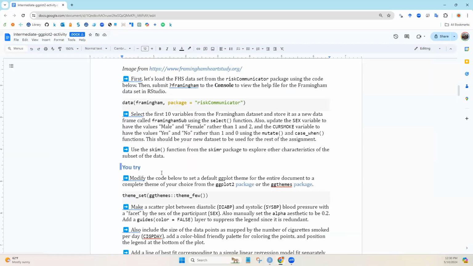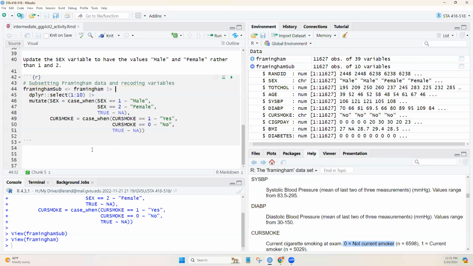So now that we've recoded those variables, we're going to continue using this Framingham sub data set for the rest of the activity. Next, we're going to use a function called skim that's very useful for getting acquainted with a data set when you first open it up. I highly recommend this function if you have a timed data science interview or just anytime you're acquainting yourself with a new data set. It's very efficient.